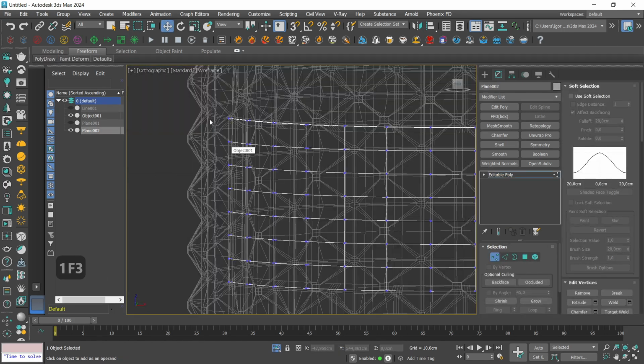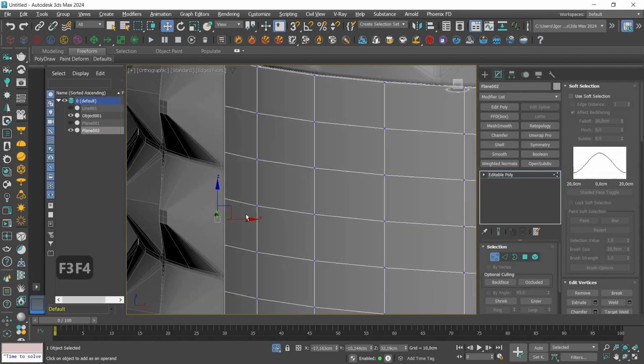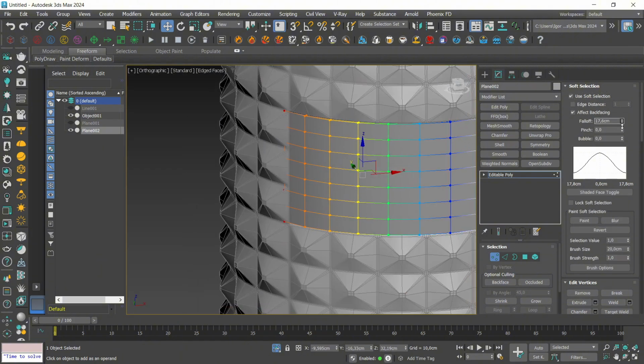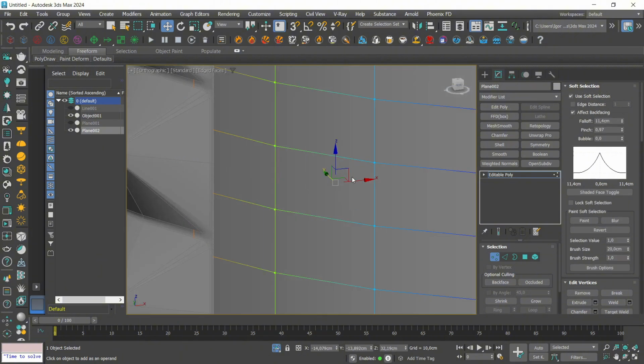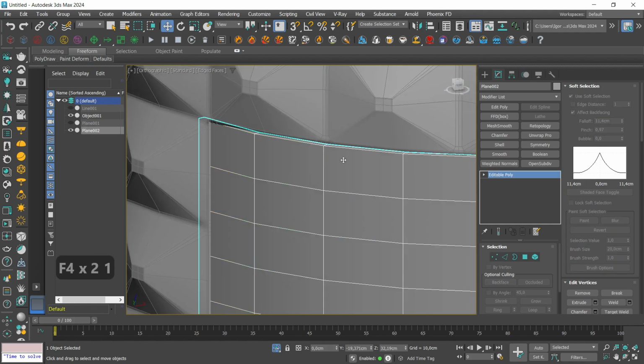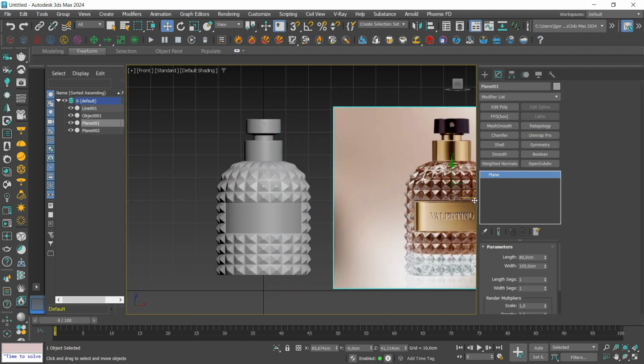To finish the model, we'll adjust the edges on the sides again using the soften selection. That's it, the model is finished.